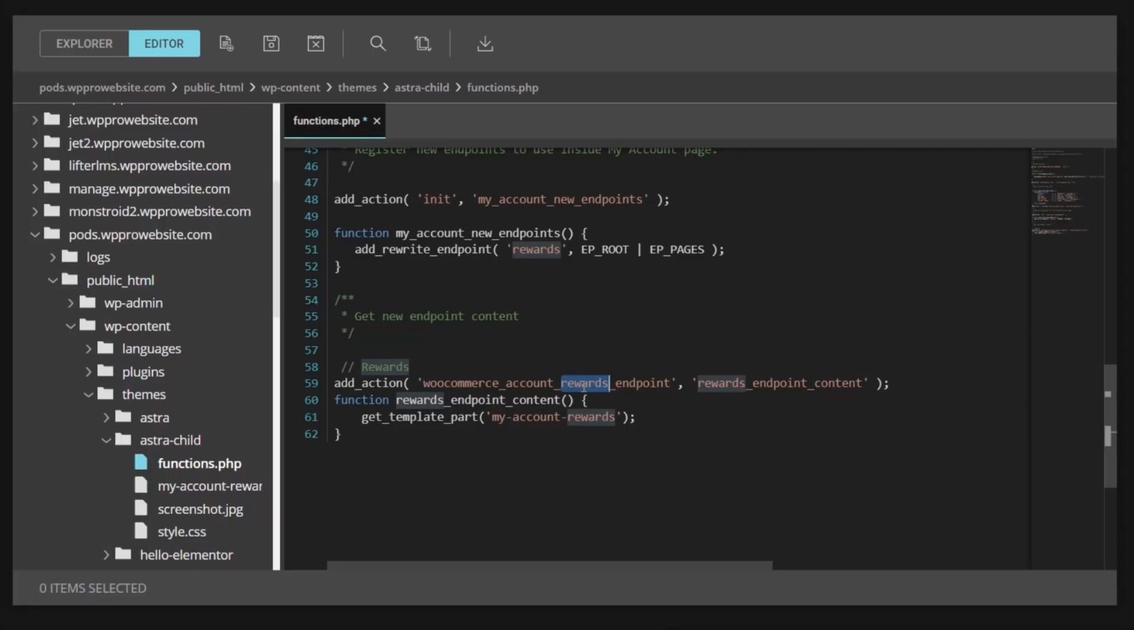So again, if you want to create a different name, just make sure you update anywhere where it says, in this example, rewards to whatever you want to call it. Next up, again, we have a function that says rewards endpoint content. That's going to create that function and reference it and do everything we need. And then underneath, we've got template part. This is the name of the template that we're going to use. So we need to create this PHP file, which we're going to do in the next step.